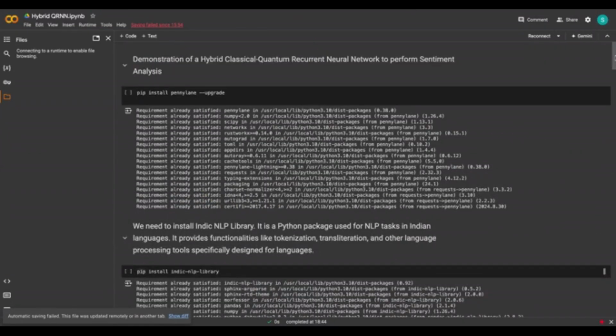Good afternoon, everyone. I am Shyam Babu Pandey, a PhD scholar under Dr. Partha Pakray. Here I am giving a demonstration of how you can construct a hybrid quantum classical recurrent neural network to perform sentiment analysis. So first, by using PennyLane, we have to install the updated PennyLane. This is the code for how you can install PennyLane.